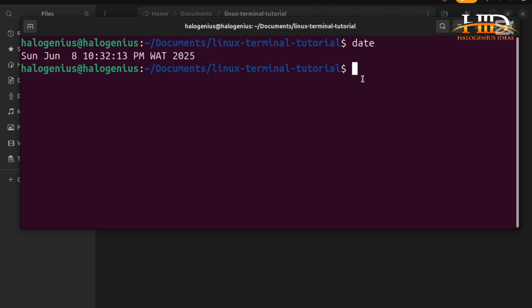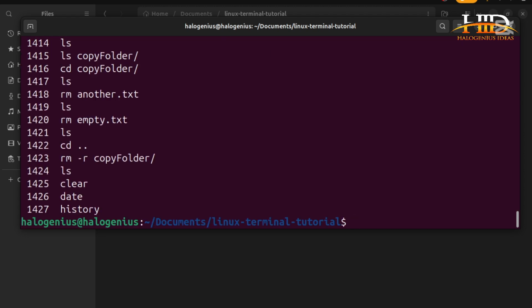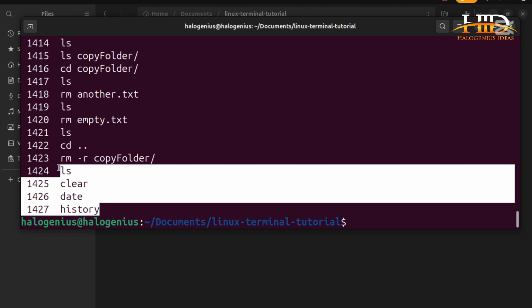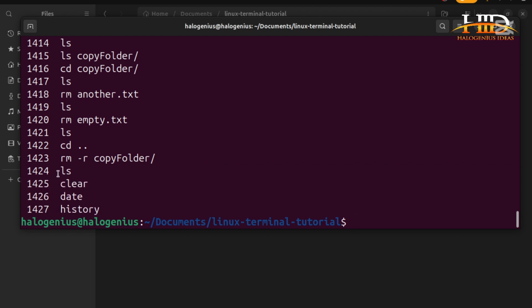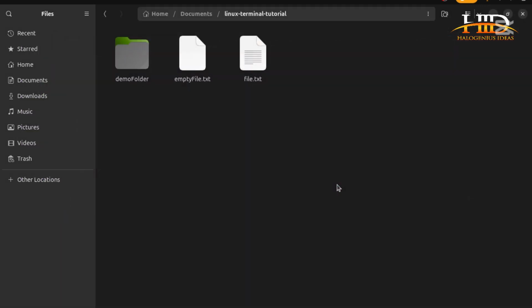Also, if you want to view the command history, you can just type history. You see all the history, even up to 1427, all the history is preserved. So this is how you can get the history. And if you want to exit the particular session, just exit. You see it closes the terminal automatically. So just exit, closes the terminal.